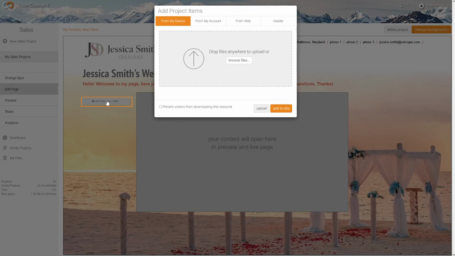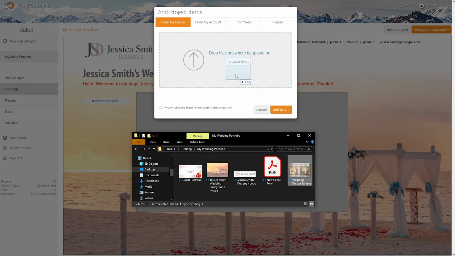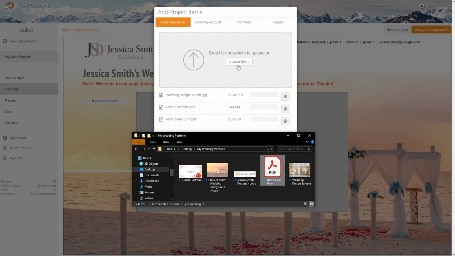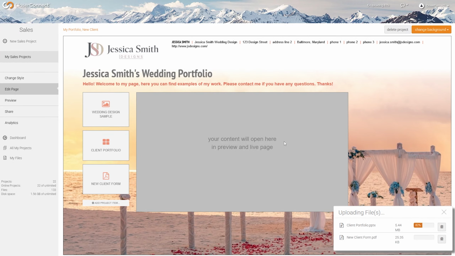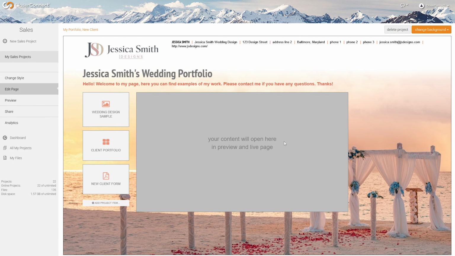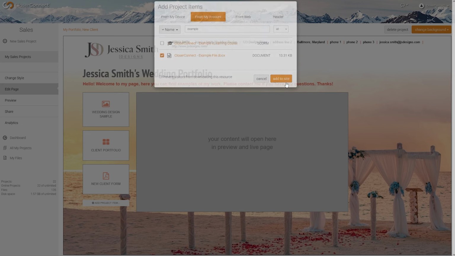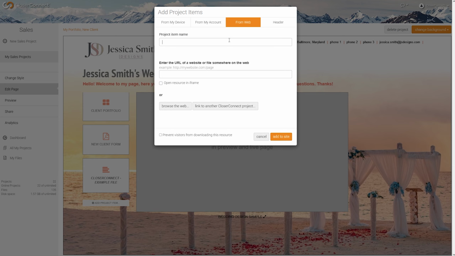Now for the good stuff, your content. Upload proposals, documents, images, videos, anything digital. Just drag and drop or browse and select. The first time you upload a file, it's stored securely in your CloserConnect cloud, making it instantly available for any future project. Rename items, customize the text, adjust the layout. You're in full control. You can even add links to external websites or connect this page to another CloserConnect project.